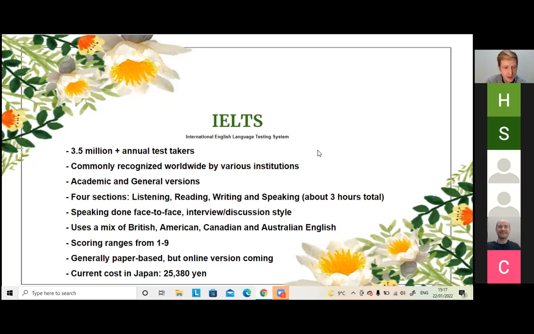Scores range from 1 to 9. 1 is you punch the examiner or something. It's almost impossible to get a 1. And 9 is IELTS examiner level. We differentiate it from native speaker level because actually native speakers might not necessarily get a 9. But 9 means you are good enough to be an examiner.